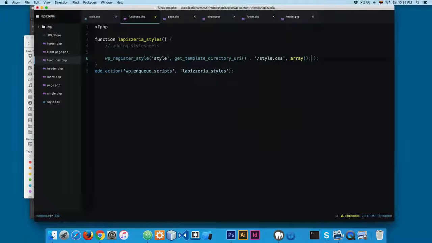Then you can pass an array of dependencies. So for example, let's say that we're using Bootstrap, and Bootstrap needs to add normalize.css first, then Bootstrap. So you can pass, for example, Bootstrap right here, and this way you tell WordPress that it needs to load the Bootstrap style sheet first, and then the style.css. At the moment, I'm going to keep this empty. We're going to add normalize in the next video. And finally, you give this a version number.